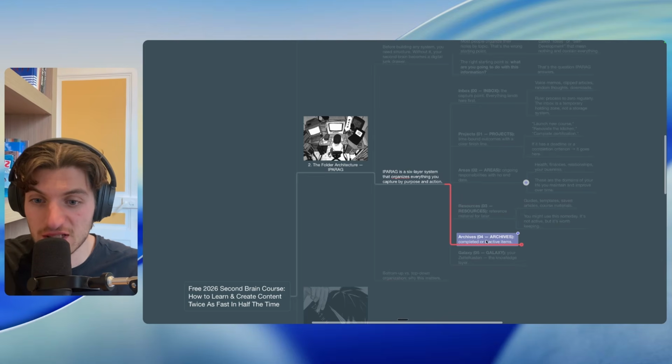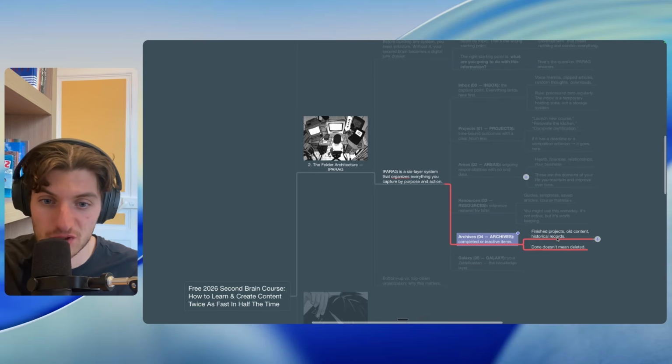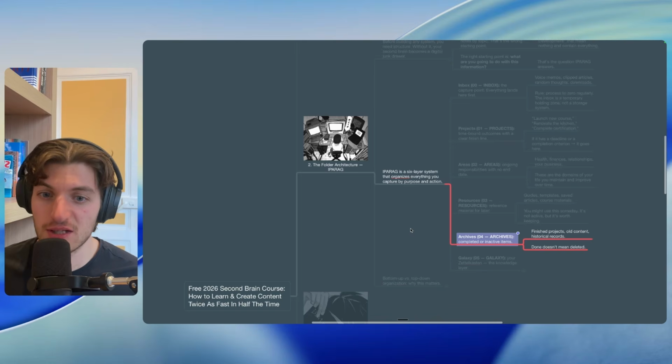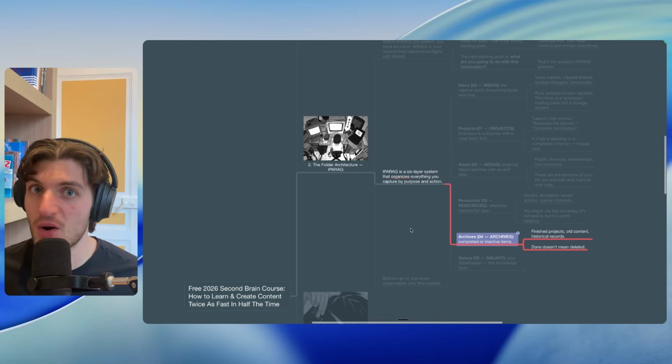So the archive folder is basically for completed or inactive items. All of the finished projects, old content, and historical records will go into the archive. The goal is to keep your projects, resources, and areas folders neat and tidy and remove any unnecessary files that can be here.